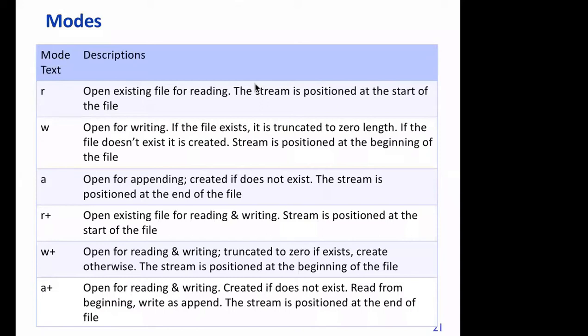And then we have mode A plus, wherein we open the file for reading and writing and create it if it does not exist. We read from the beginning and write as append. The stream is positioned at the end of the file. All right, so these are the operations.